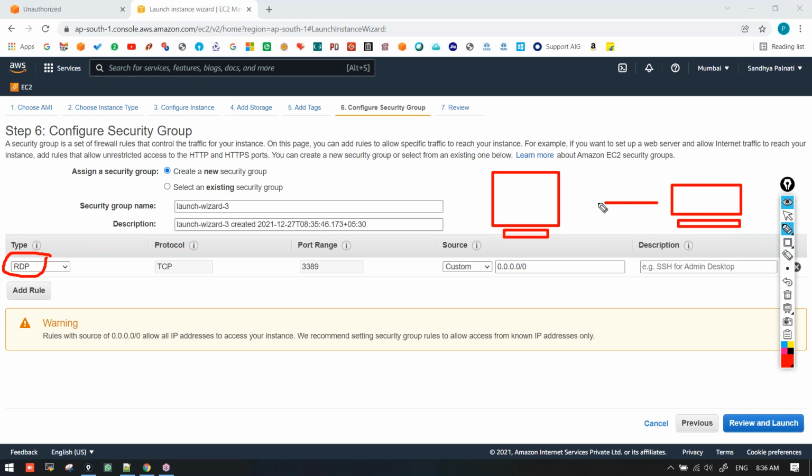When I'm trying to connect to this instance over the internet, this Windows Server should accept my request. That is why we are going to open a port called RDP. RDP means Remote Desktop Protocol. This is the rule which we have to open up.